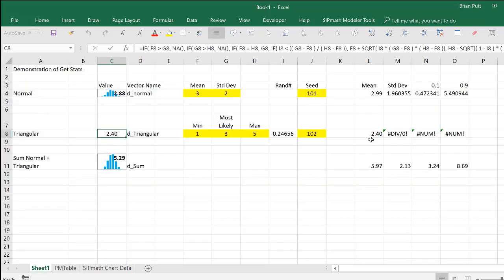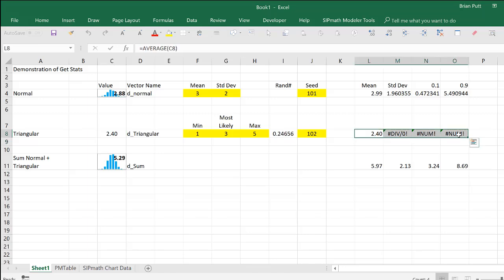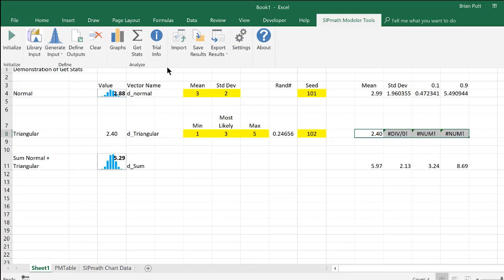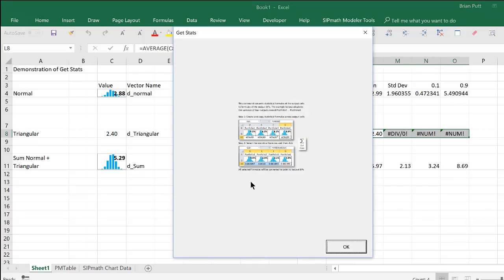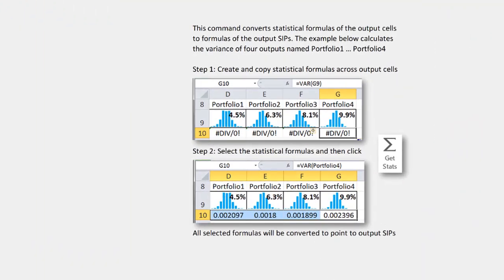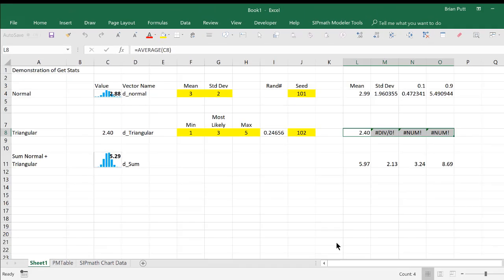So when I try to get stats on that variable, I get this error message. And it's telling me that it needs to be on a defined output variable. So if that's the message you're getting, it's probably because you haven't defined it as an output variable.